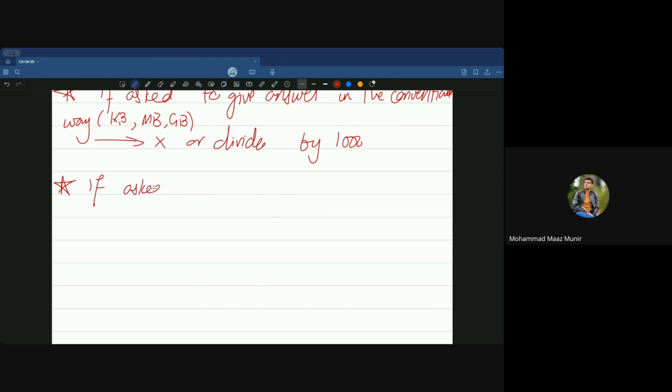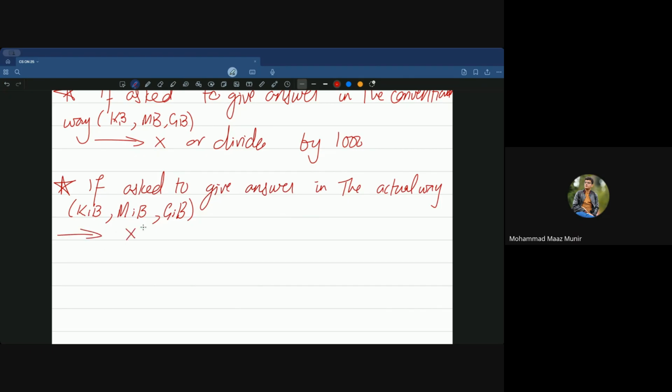But if asked to give answer in the actual way, what's the actual way? The actual way is basically aapka mebibyte, kibibyte, and ye wala. Those are written like this: KiB, kibibyte; MiB, mebibyte; GiB, gibibyte. Okay, GiB. If asked to give answer in this form, then you need to multiply or divide by 1024.